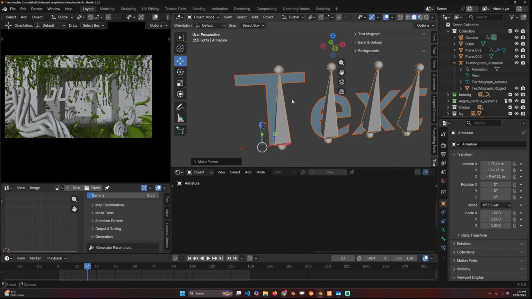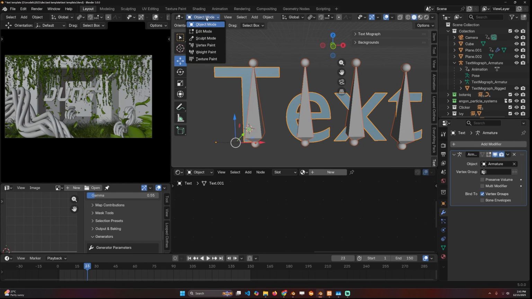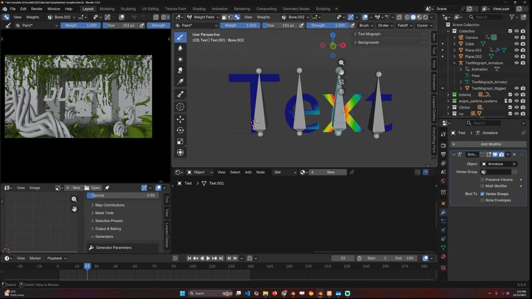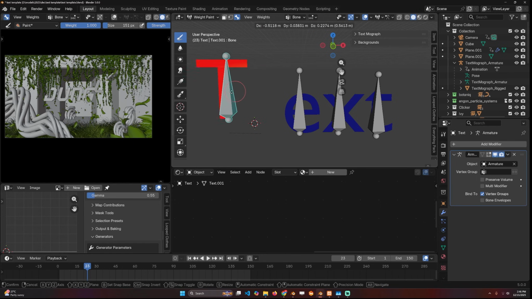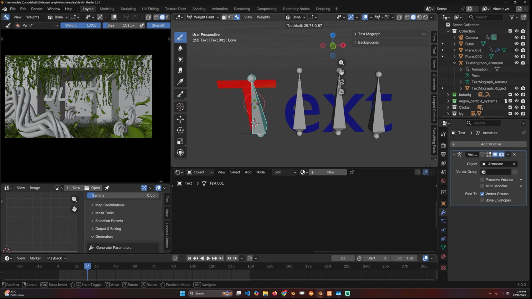So do that, select the armature and then the character, and then you can go to weight paint. This is going to allow you to weight paint with the option to select the bones. So I'm going to start with the T and just make sure the weight is set to 1 and the strength is set to 1, and make sure that the entire T is parented to the first armature bone. Now you can see that if I rotate this, the T is going with it.